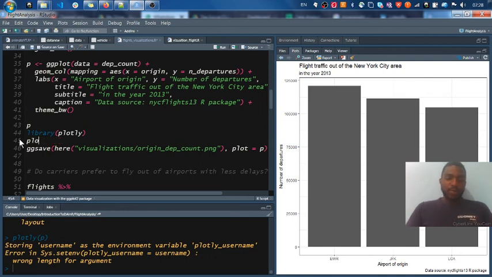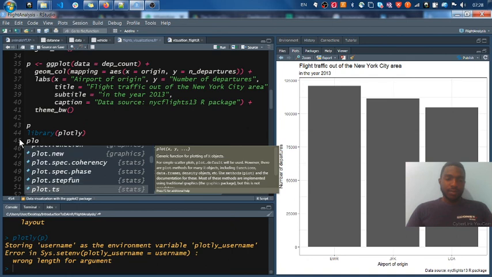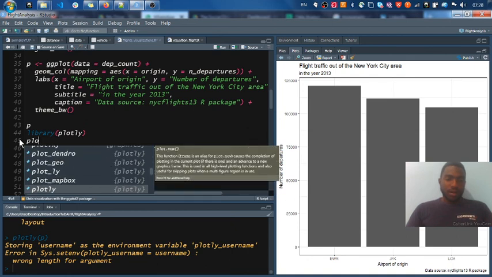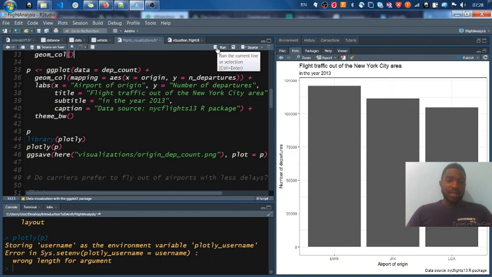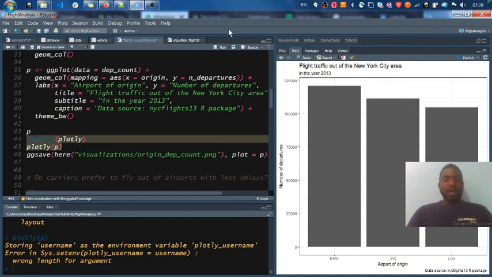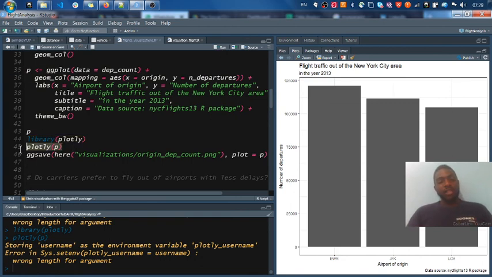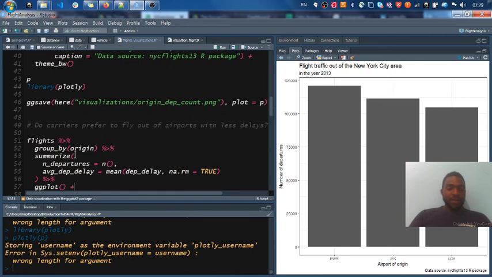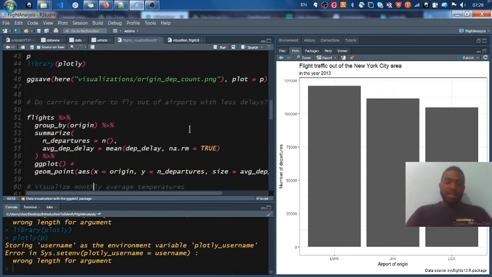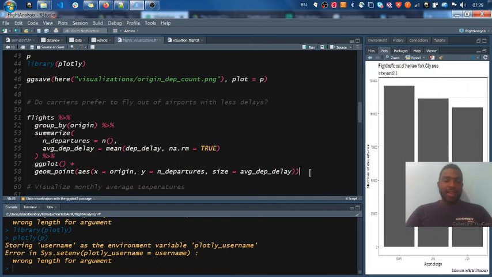So we will look at plotly when we do maybe scatter plots. I think for scatter plots this will work. You just need to wrap the object in a plotly function, not for this bar plot. Okay. So if you wanted to save, you can use a path and your graph will be saved. Then the group by, summarize, departures, ggplot is just the same, and we are creating a geom point. Okay, let's run this.